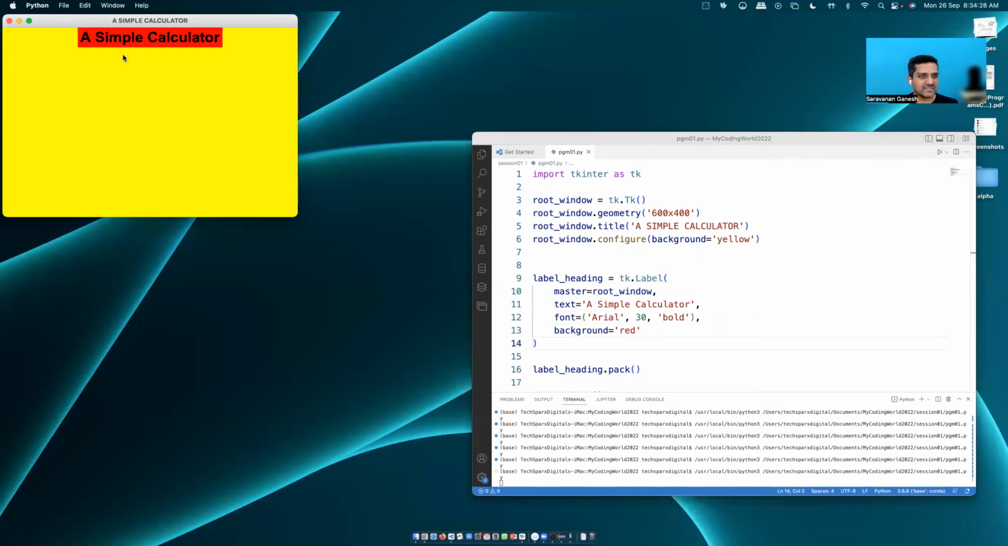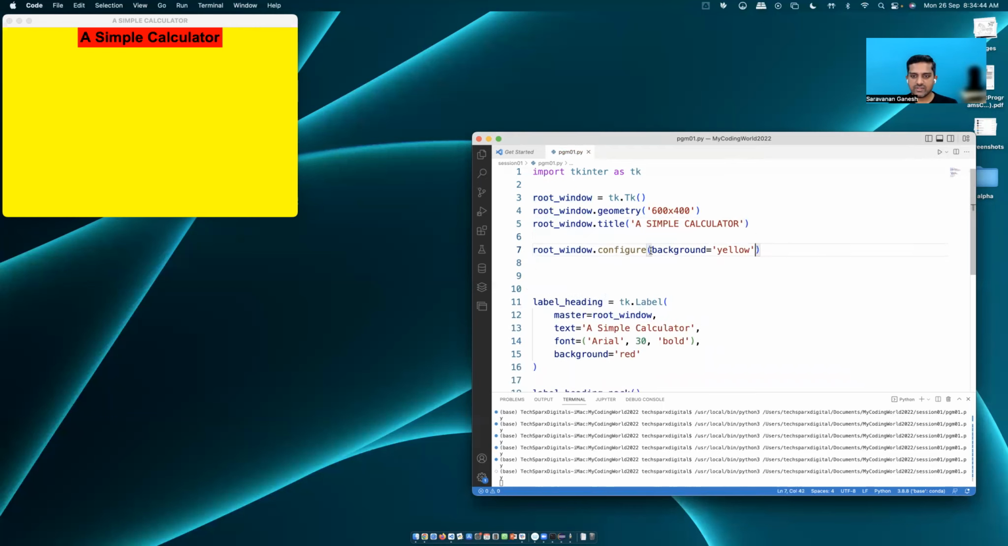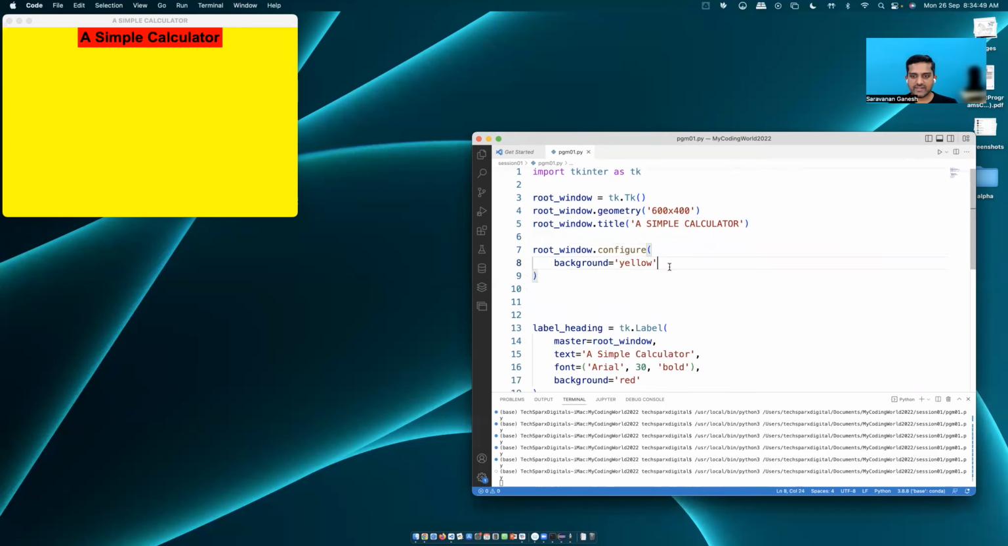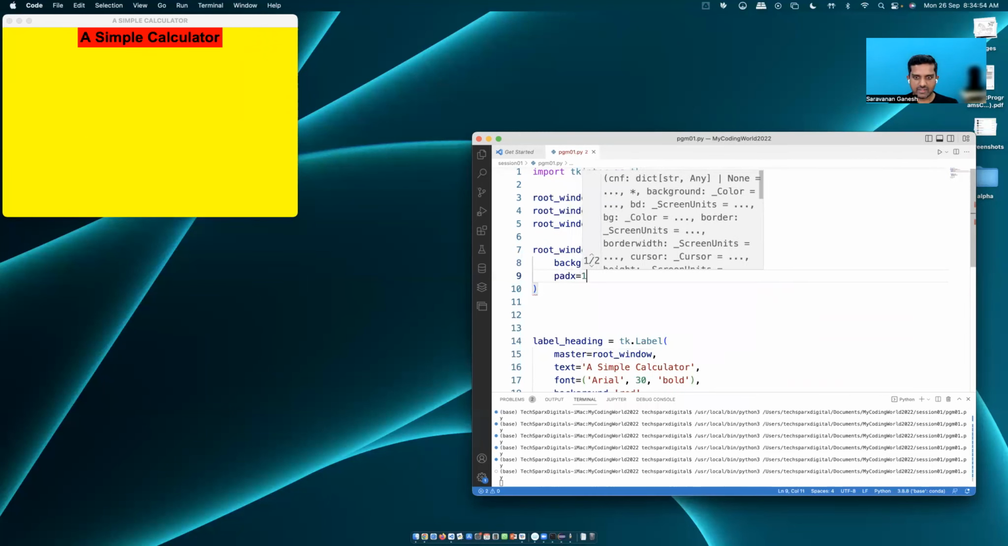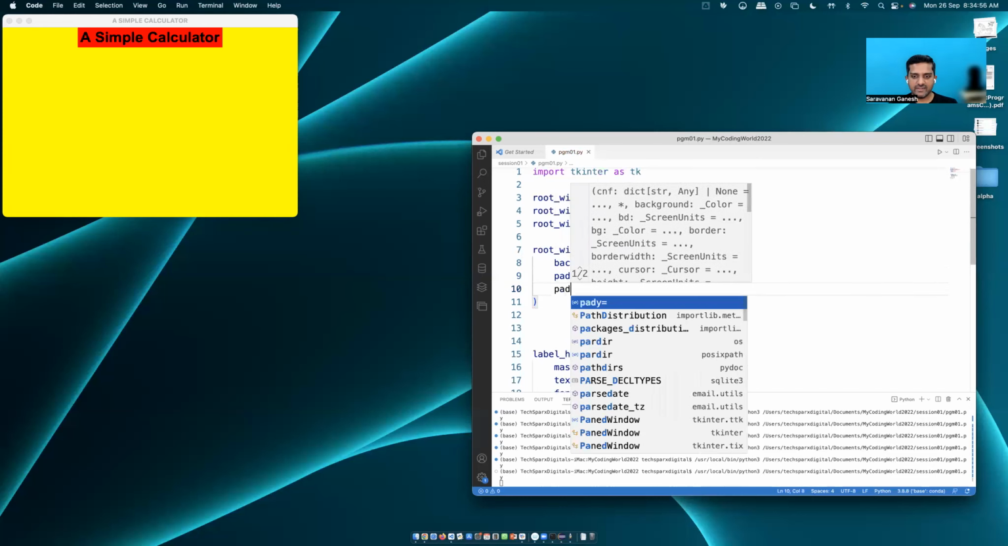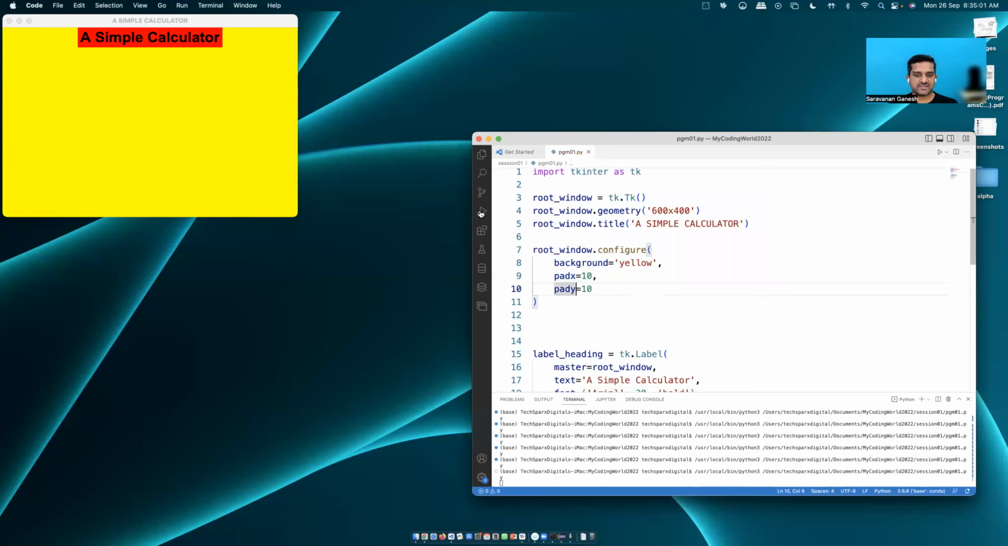So if you notice, this fellow is very close to the margin, right? So you need to provide some sort of padding. So what you can do is, root window, inside the configure itself, you can do the padding. So configure background is yellow. And then let's say I do padding. padx equal to 10 pixels and pady equal to 10 pixels. So this is in the X direction and this is in the Y direction.